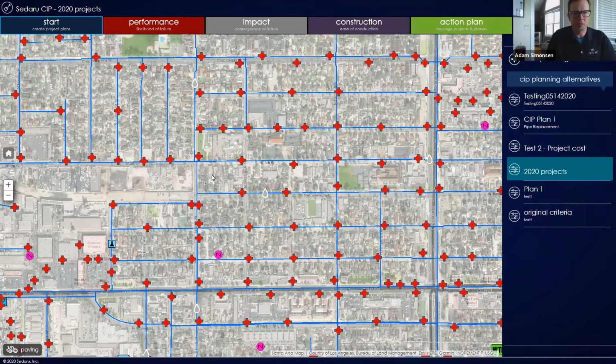When we talk about risk-based capital planning, what we're typically thinking about is likelihood of failure, then consequence of failure, and then how we put those things together into a risk piece. It's a pretty common methodology, but there are lots of details within that. One of the things we do within Sedaru is we don't espouse a particular methodology. Sedaru is not going to say this is how you do likelihood of failure or consequence of failure. We give you a lot of flexibility in how you approach that.